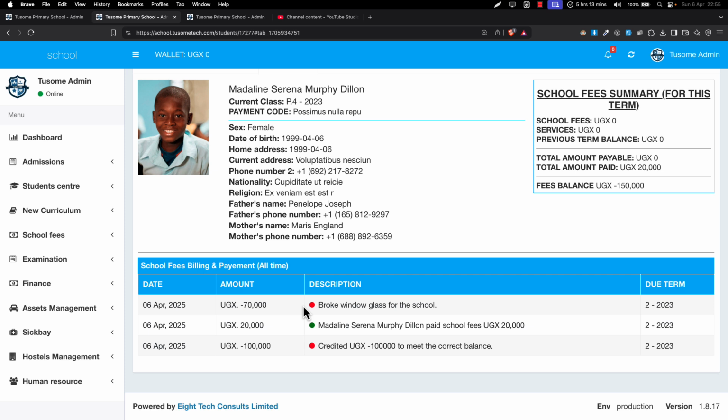You cannot just say, I force the balance to display this particular amount. Everything you do is accountable. So that's how you can put a negative on a student's account. So let's look at the dashboard.